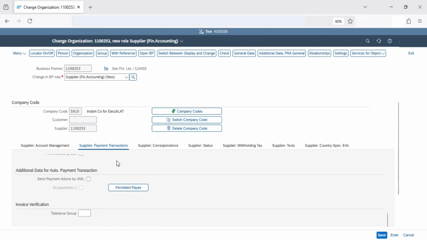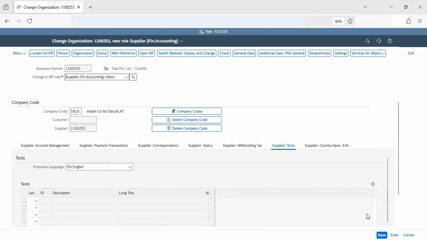And if you want to further expand this vendor and add more information for the supplier, you can check all the tabs one by one. For example, withholding tax is there, supplier tax is there, so you can maintain it, otherwise you can save.